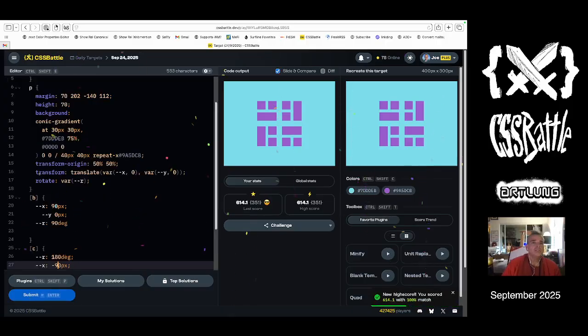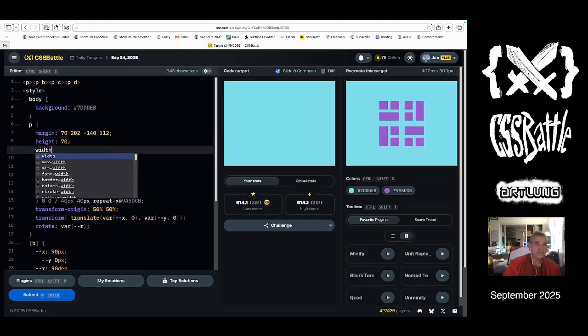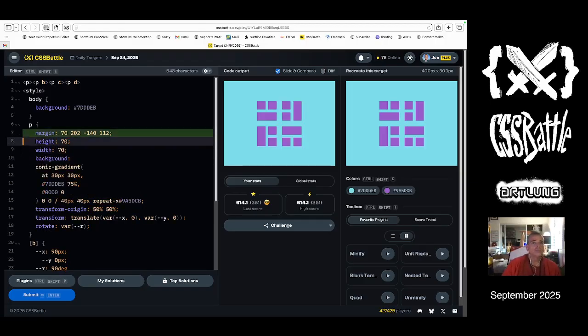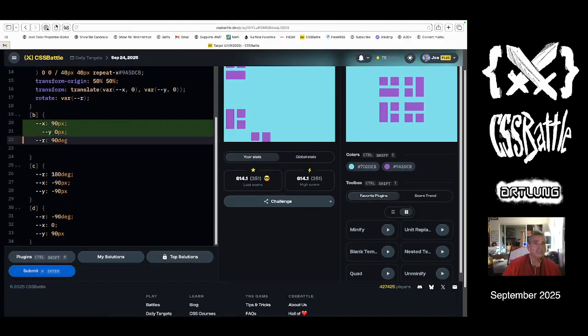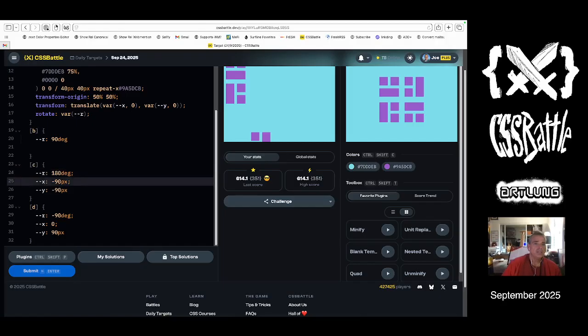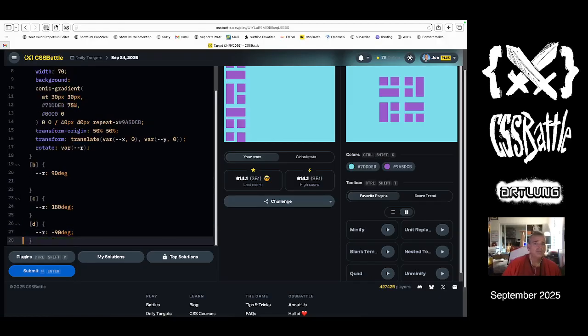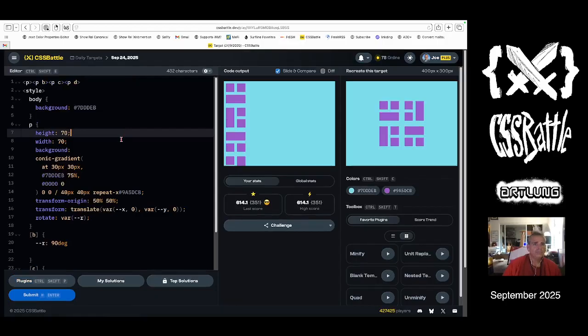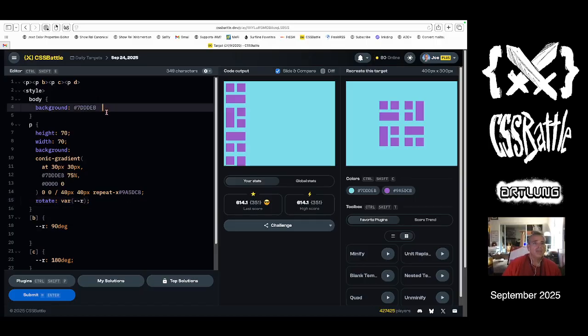So I'm going to undo, and instead of what we've got right here, and instead of these margins, I'm going to do height width of 70. And then let's, we're going to clobber what we're doing with B, C, D. I'm not going to use translate at all. We're not going to bother with the transform origin. No transforms are allowed.